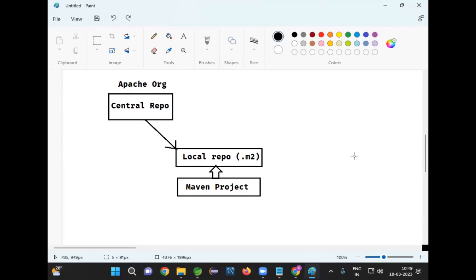The dependencies that we want to use, we will add in the pom.xml. Maven will check in the local. If not available in the local, Maven will connect to the central. From the central, it will download to local. From the local, it will add to the project. Are you getting my point?